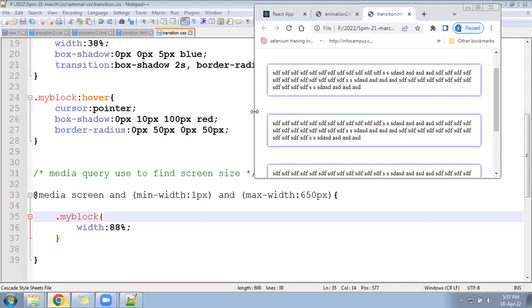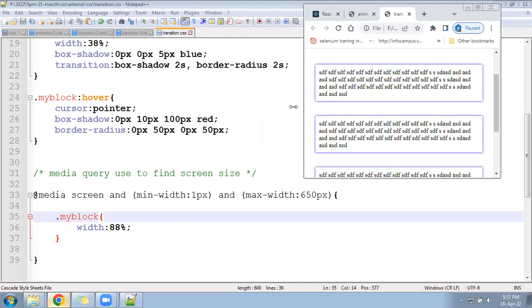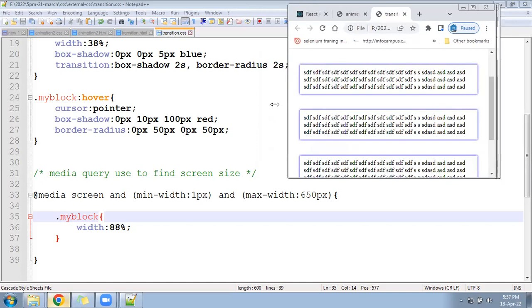So working similar or something else. Check now. Minimize the screen. If you minimize little, it will go like this. Right? 0 to 650 pixel, it will cover 88%. Remaining 12% is margin padding.